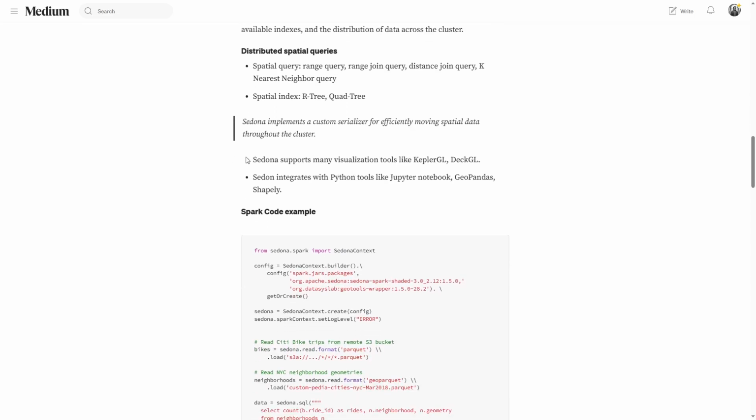It also supports visualization tools like Kepler-GL or DeckGL that we can use to create visualizations. For example, if you are working with pandas or Spark, you have Plotly, Matplotlib, Seaborn. Similarly, we have different tools which are specific for spatial data. Kepler-GL is very famous in that sense. And Sedona also integrates with Python tools like Jupyter Notebook, GeoPandas, and Shapely, so that we can use those.